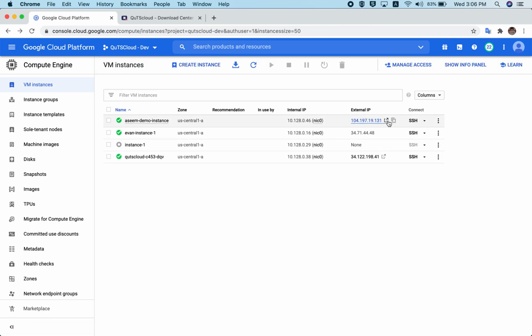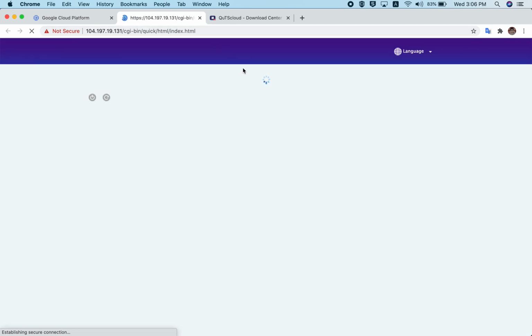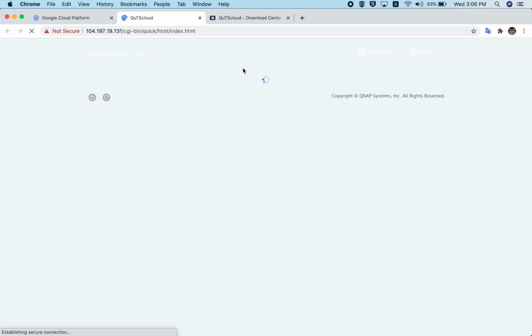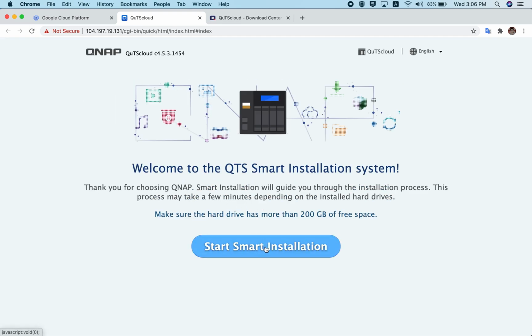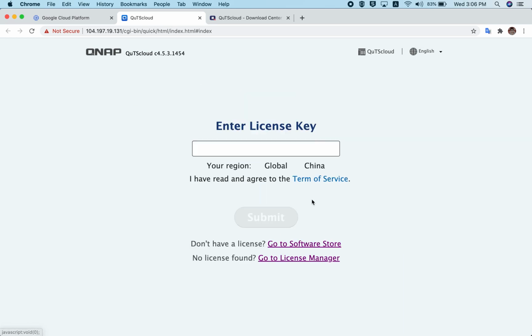All you have to do is just click here, and your virtual machine will open in a separate browser. And as you can see, the QuTScloud smart installation page opens up, and once this page opens up, you know what you have to do. You just have to start the installation. So click on the smart installation button and enter the license key. For the license key, you have to go to the software store, purchase the QuTScloud license, generate the license, activate and generate the license key, and enter here.